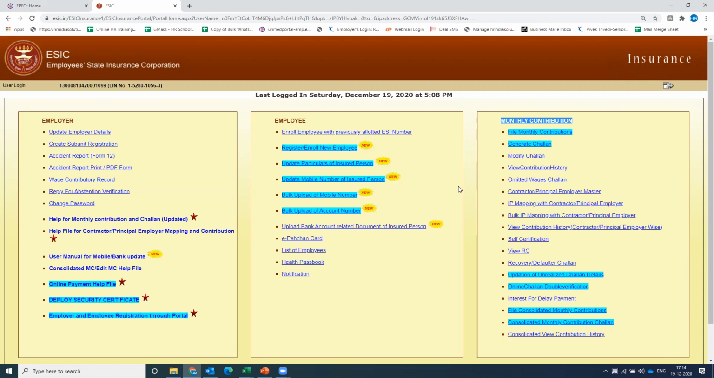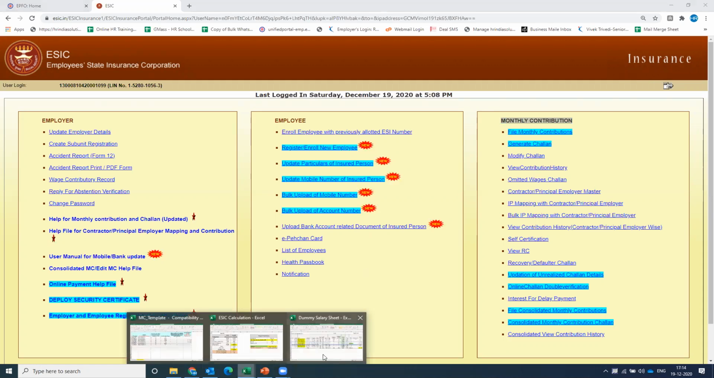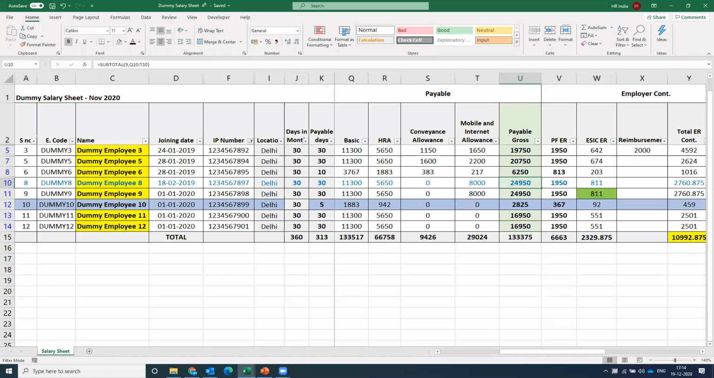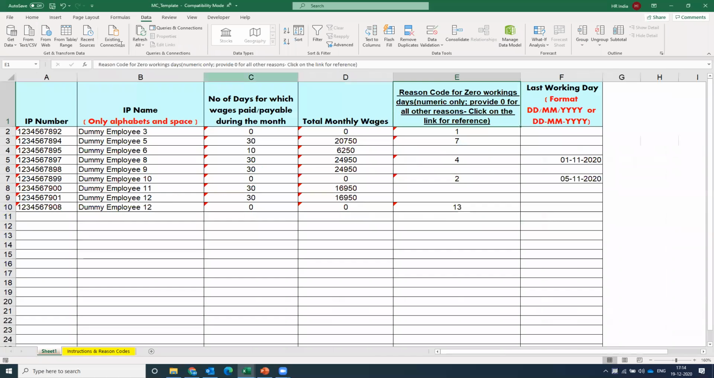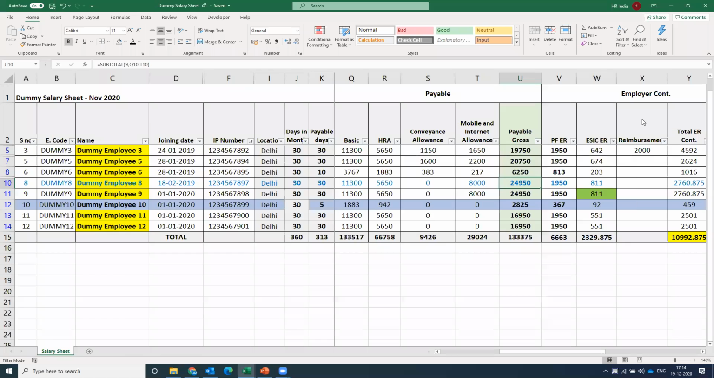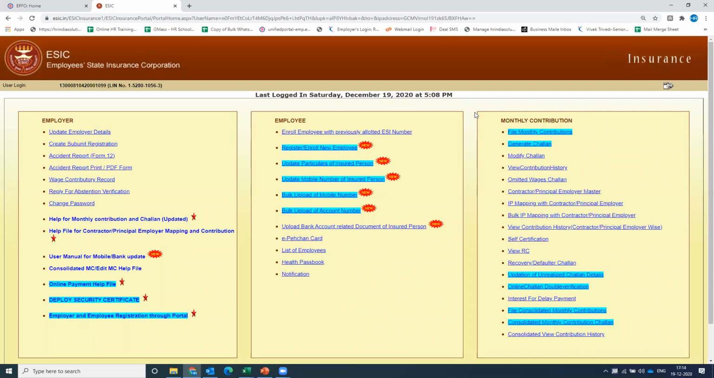So once you have prepared your ESIC challan, the next step is to log into your ESIC portal, and in the monthly contribution, you'll get the first option of file monthly contribution.